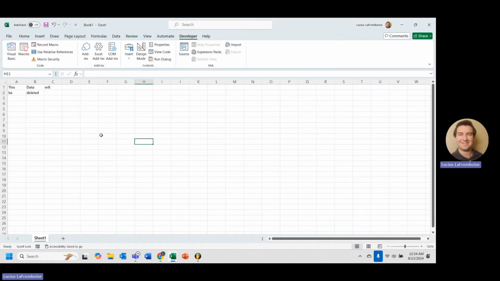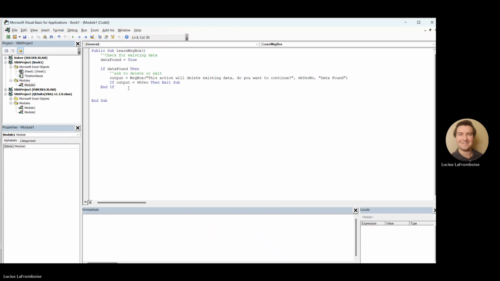Let's go back in here, and then we exit the sub. Otherwise, we will debug.print delete data. Okay, so what will happen is it finds the data, it says, hey, do you want to continue? And then if we say yes, we exit sub, but we don't want to. If it equals VB no, we exit sub, because what we're saying is no, we don't want to continue.